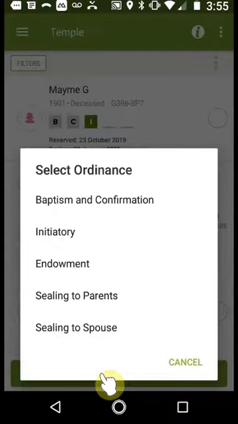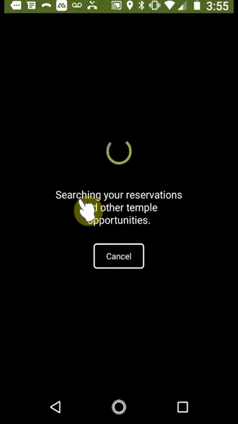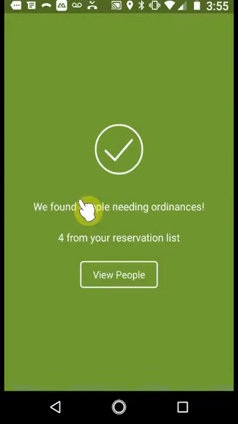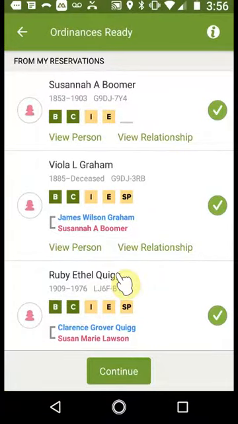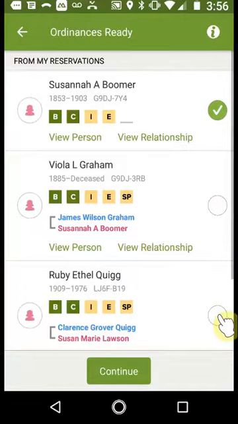These are mostly shared ordinances that are shared with a temple, or they could be on my reserve list, or coming from the tree itself. If I wanted to do baptisms, it would first search my reservation list, and it will bring up 4. I'll click on View People. It automatically checks that I would like to print these ordinances. I'm going to uncheck this one and only print one.